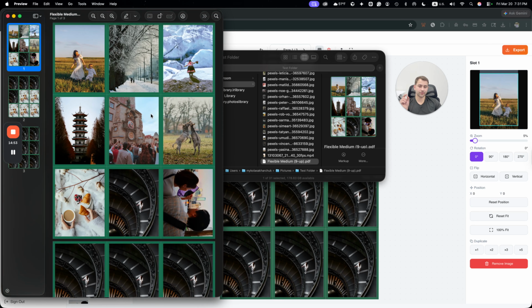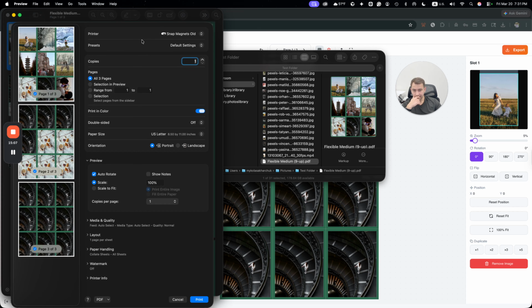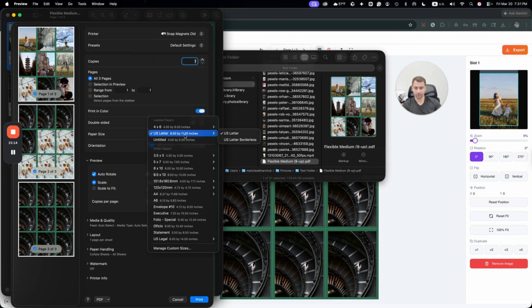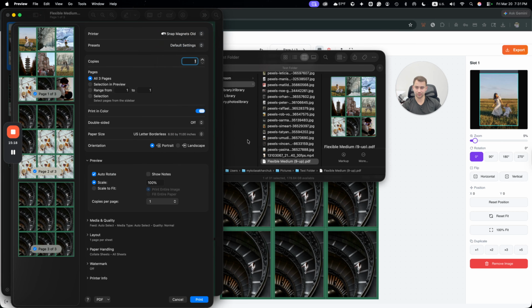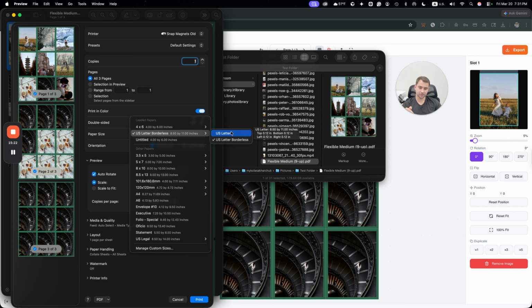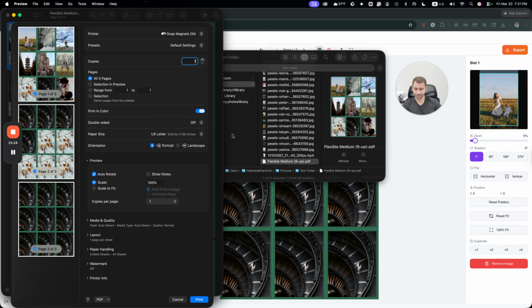Then I'm going to show you the printing settings, which is very, very important, and a lot of people are missing this. So we're going to click print, right? And we need to select our printer. Then we need to select the paper that we're printing on. So make sure that you are selecting US letter, not borderless, because if you select borderless, it's not going to print correctly. So click US letter.